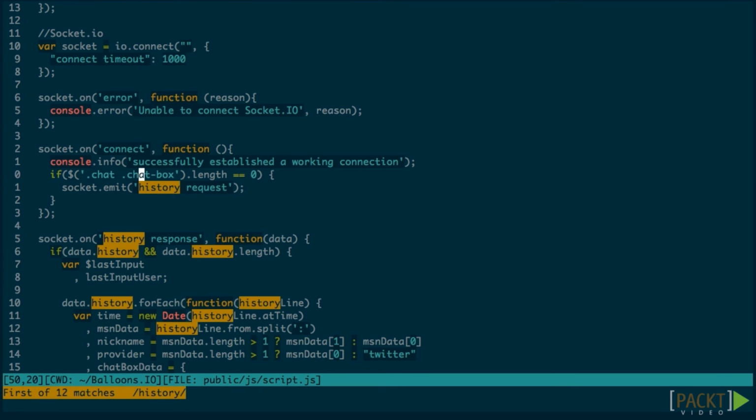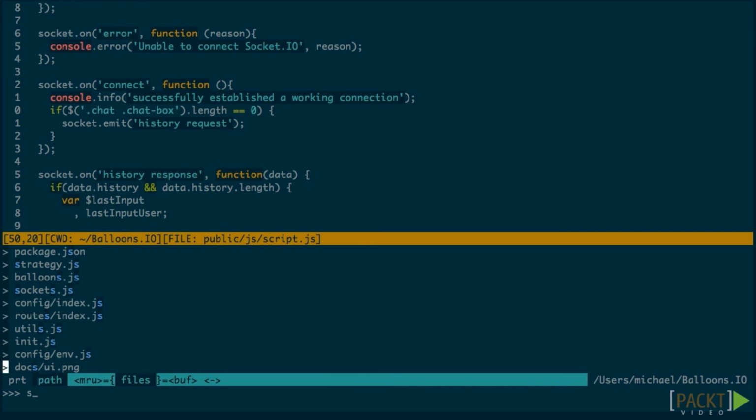Here, we see that it is emitted on the connect event of SocketIO, and it's only emitted if there have been no chat messages sent so far. This makes sense, and it is a much more elegant solution than our hack of waiting for half a second before emitting events to ensure that the socket is connected. Doing it this way, the client notifies the server when the socket is connected and is ready to receive data. Let's take a look at the history request event.